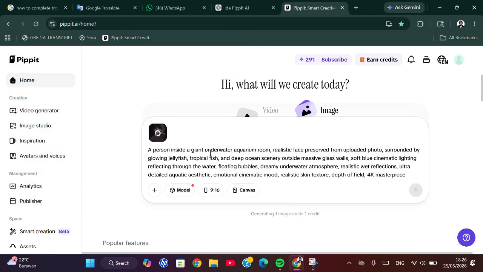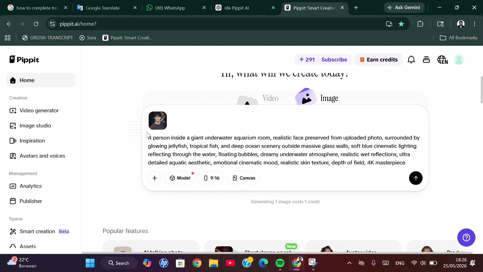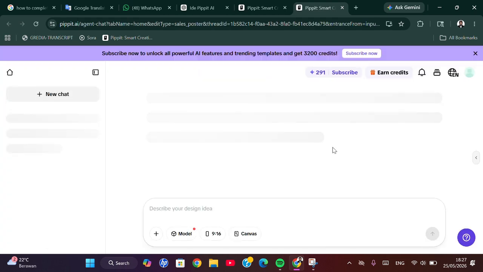Okay, and you can use this prompt or you can modify it, or you can use your own prompt, or you can ask AI to make a prompt for you. I actually asked ChatGPT to make a prompt for me, and hold on. The AI is still working on the photo I've just uploaded.